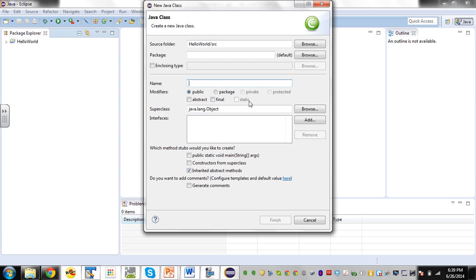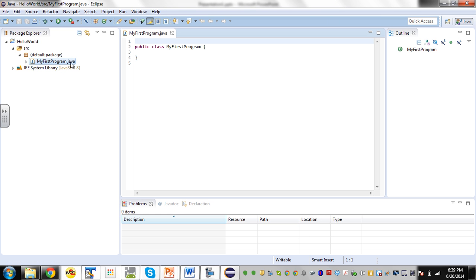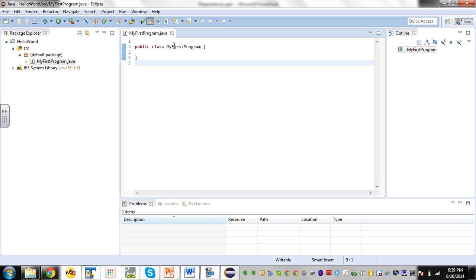Each file within your project is going to be a separate class. And we're going to call this My First Program. When we click Finish, now we've got this new file, MyFirstProgram.java, inside of the source folder. Eclipse goes ahead and starts out this public class MyFirstProgram. Whenever you write a computer program, you have to have at least one class, and we'll learn what this public class and MyFirstProgram, the squiggly brackets, are about later.